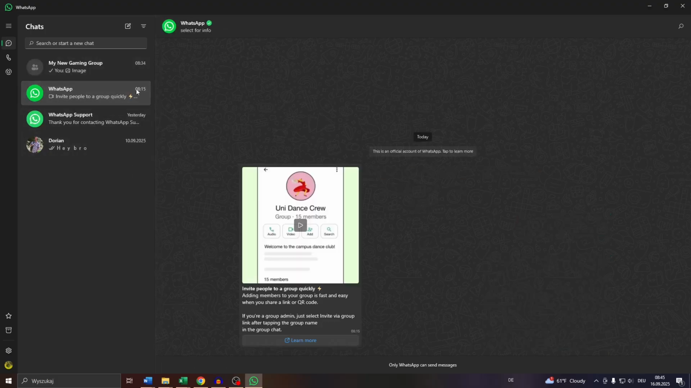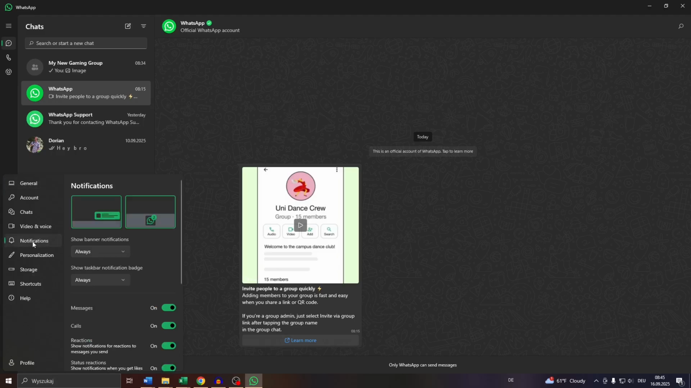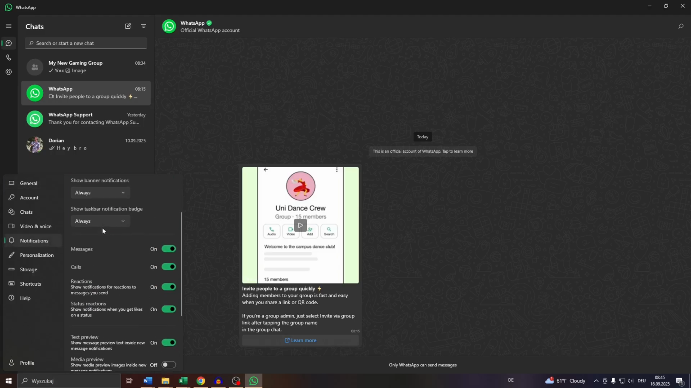So what you want to do is head over to the WhatsApp application installed on your Windows 10 or 11 or on your Mac. And what you will need to do, guys, is click into that icon in the very bottom left corner. And from here, what you want to do is head over to the notification settings here. And from there, guys, scroll down a bit to get to the messages notifications and simply disable them by toggling them off here to the right.